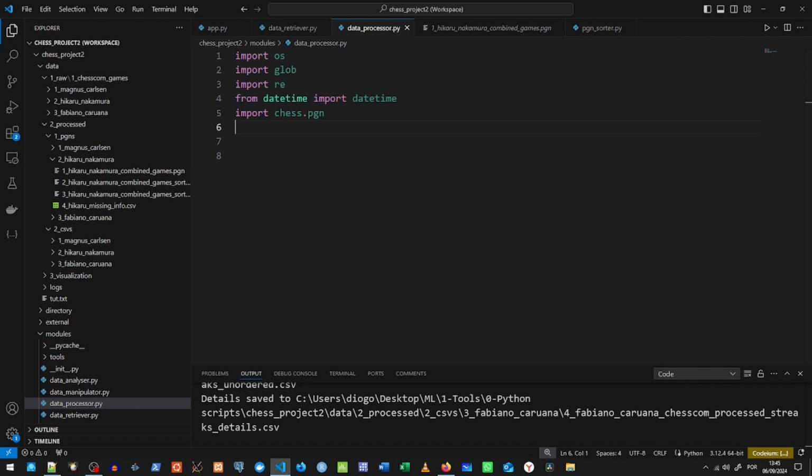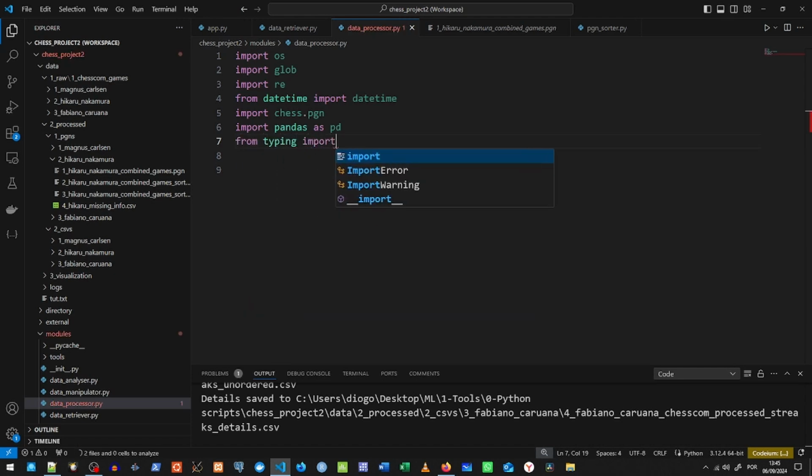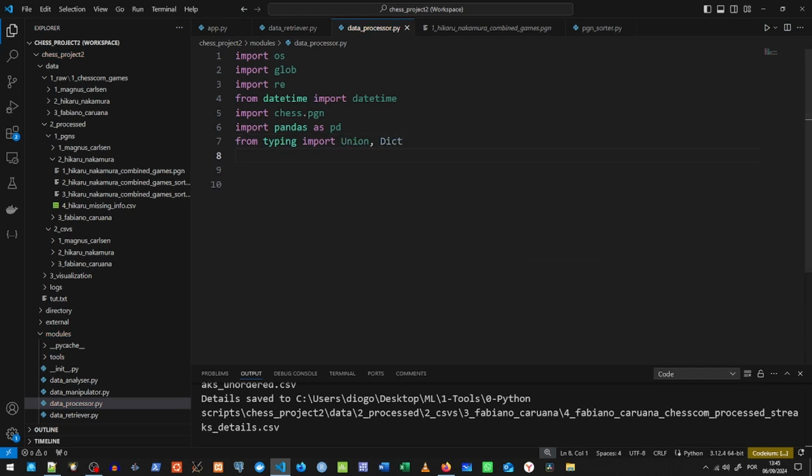You're going to need to import pandas as pd. It's essentially to do data frame operations. And then we're going to need to also import from typing, import Union and Dict. So what does this do? The Union type is used to specify that a value could be one of several types. We use this to avoid warnings in compile time and runtime errors.